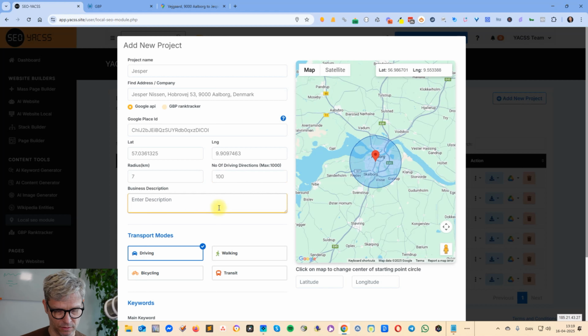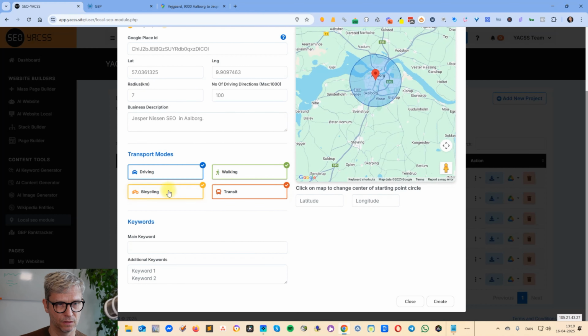100 driving directions. Jesper Nissen, SEO in Aalborg. So that's my business description. Driving, walking, transit, bicycling. These 4 buttons are there to signal to Google whether it's a driving direction for a car, for a walking person, for a bicycle, or for people using public transportation like buses and trains, stuff like that. And then my main keyword will be SEO agency Aalborg, SEO Aalborg, and a list of 20 or 30 keywords.